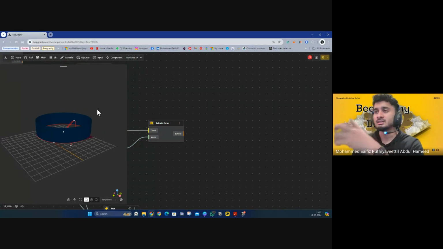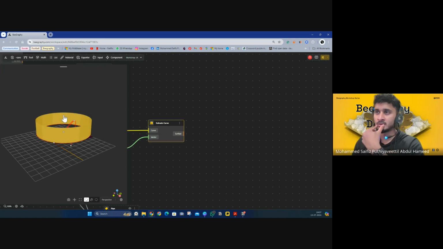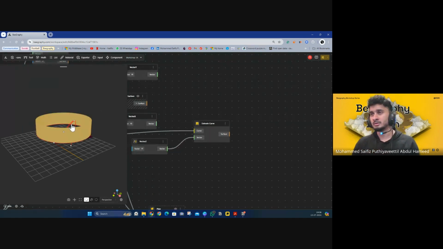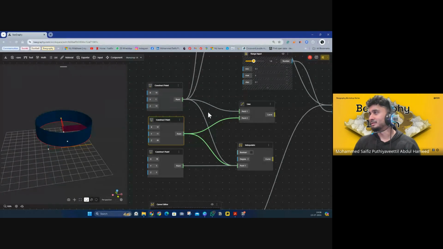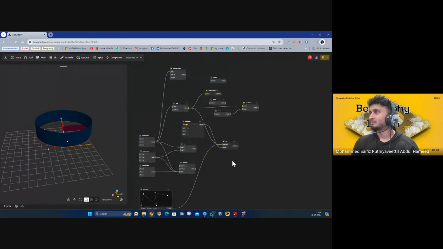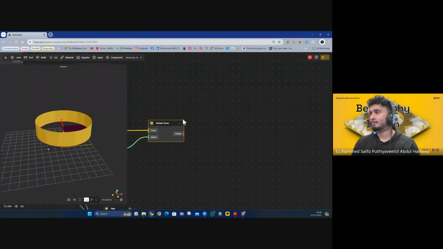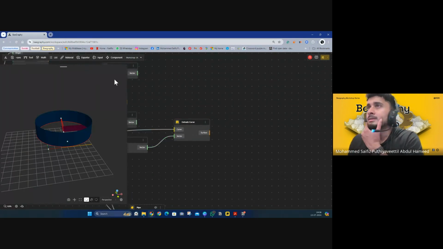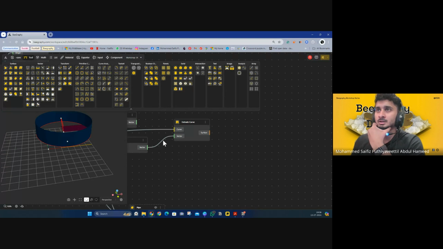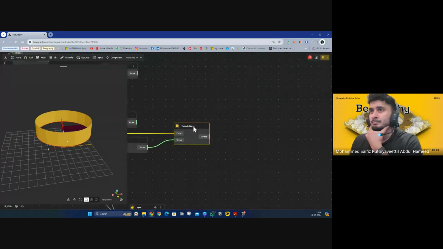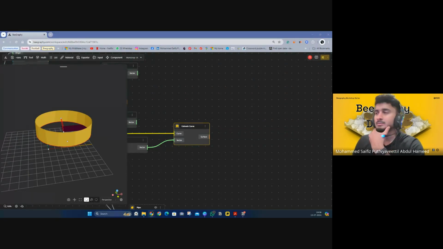Another interesting function that is not there in Grasshopper, I've noticed, is that you can click on the geometry and it takes you to the component, which is quite cool. So you don't get lost in the script. So that's about extruding of curves, simple surfaces.